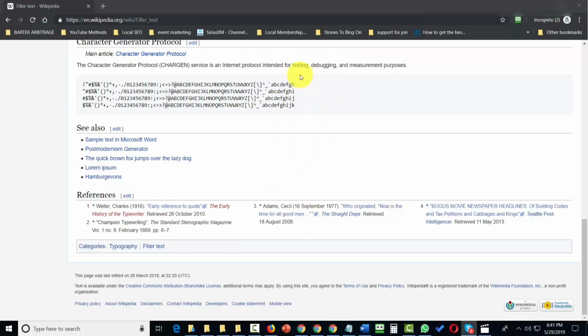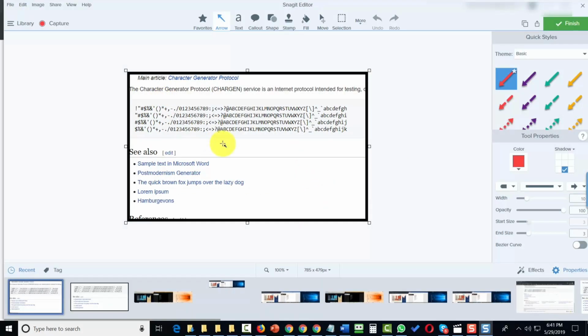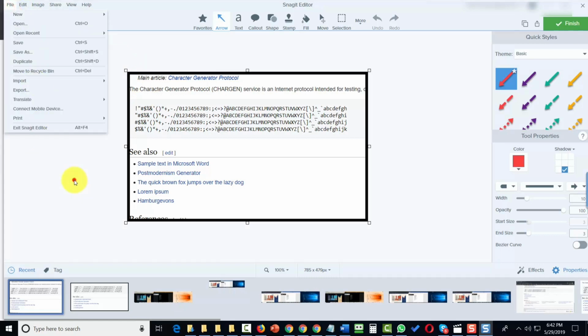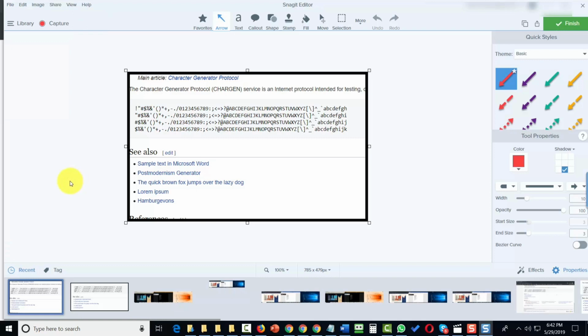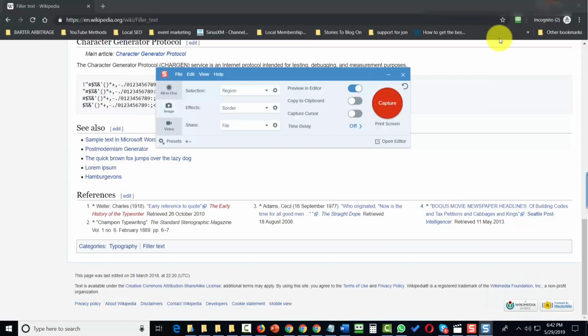And we're then going to allow our content to be created. Now what you'll notice is that you have the editor where you can then save the content into the form that you want. However, what we want to do is we want to have the file created automatically. So what we're going to do is we're going to minimize our Snagit editor. And we're going to turn off Preview in Editor.